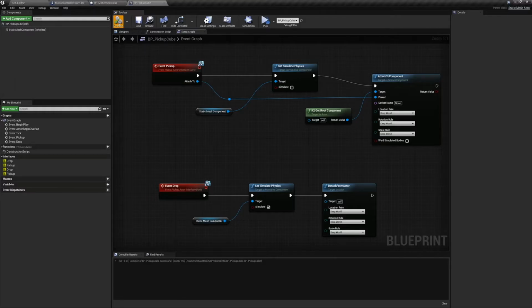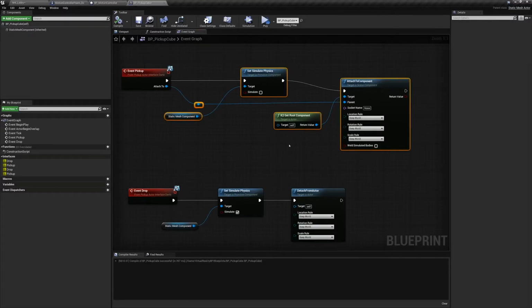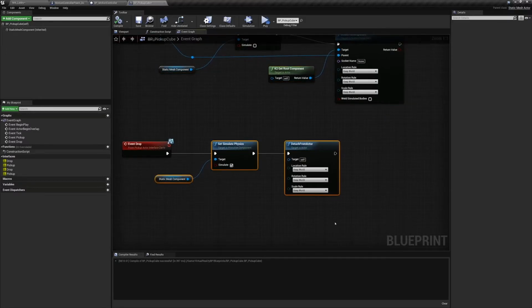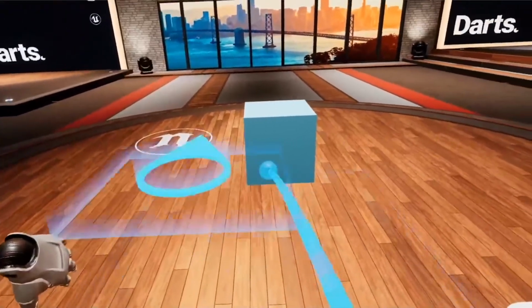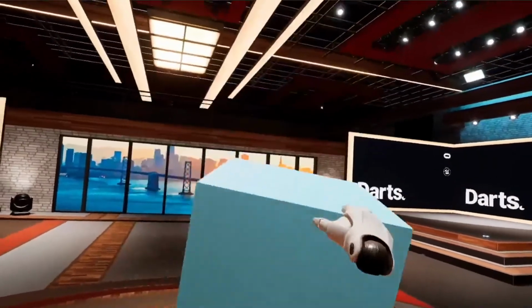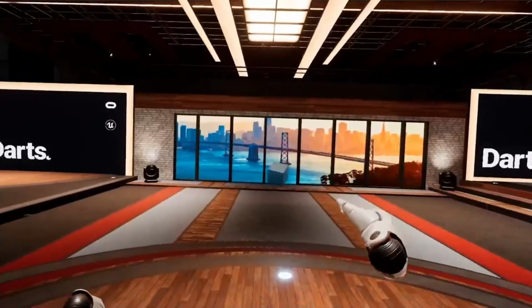And compile. When pickup is called, it turns off simulating physics and attaches the object to the provided attach to input, which in this case is the motion controller. At drop, it turns back on physics and detaches from the hand. This quick succession of activating physics and detaching is how we can throw the objects. Let's try it out. So I'll teleport up to the cube and pick it up. Now I'm able to pick it up and of course throw it.